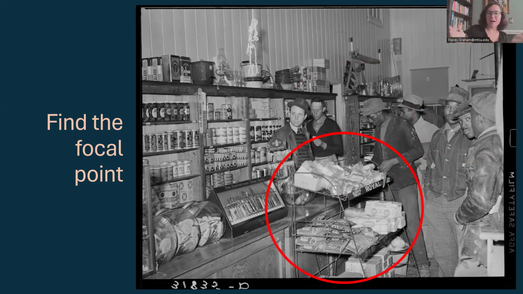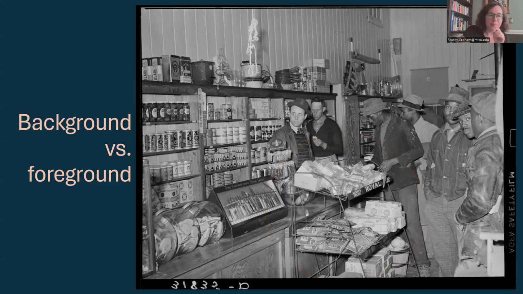Or you might look at what's in the front. And this rack right here that looks like it has sliced bread and other kinds of baked goods is kind of right in the middle, front and center of this photograph, and so it might draw your eye first. So that's one strategy. Let's look at another.